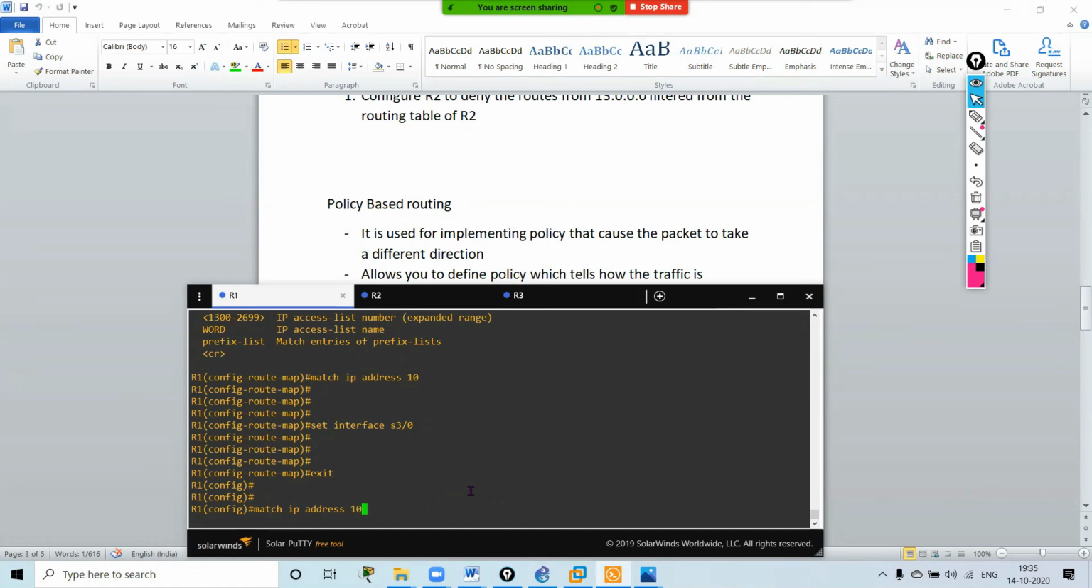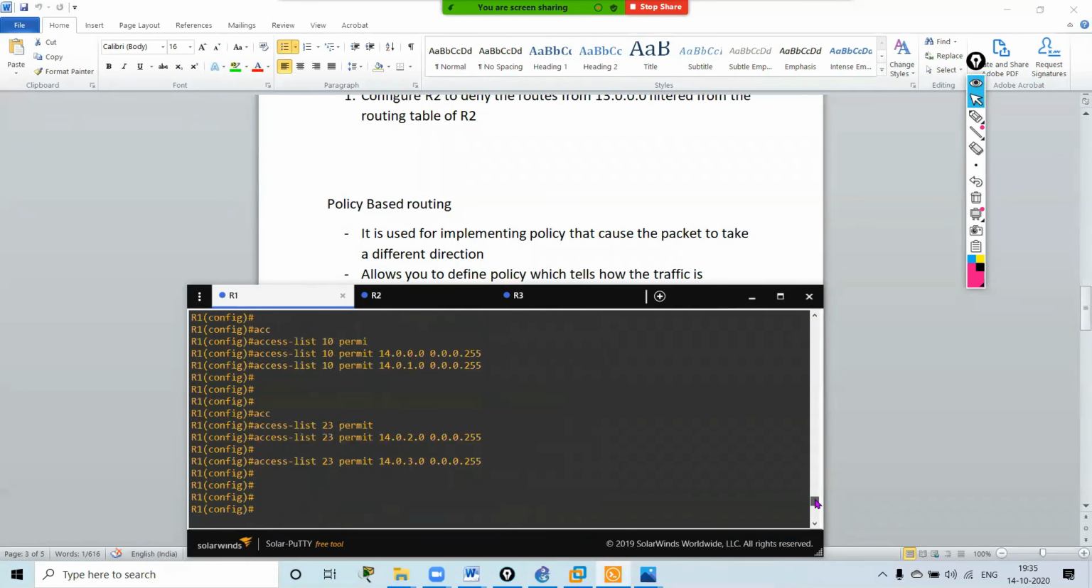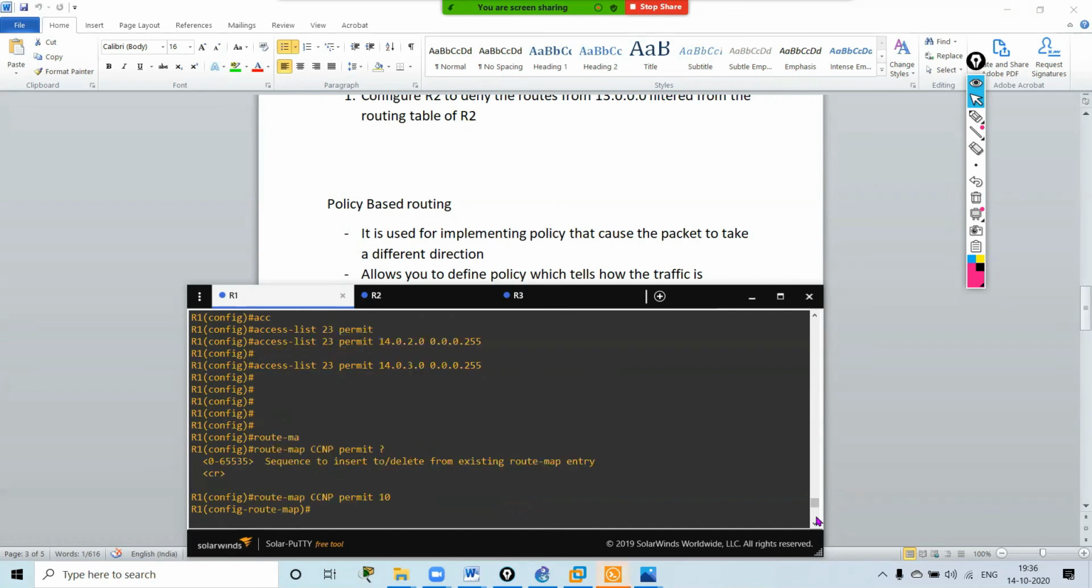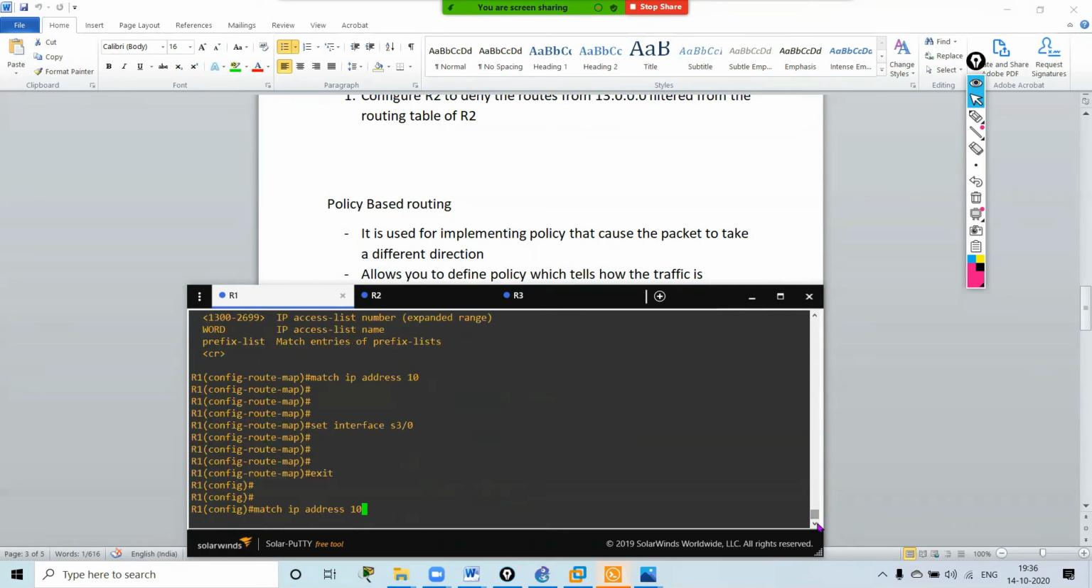Match IP address 23. See, match the IP address in access list 10. Those two networks I have listed in access list 10, so it will go and match those addresses. These are the addresses that are allowed; others are denied in the access list. Then whatever you have matched, set the interface for that network as serial 3/0.